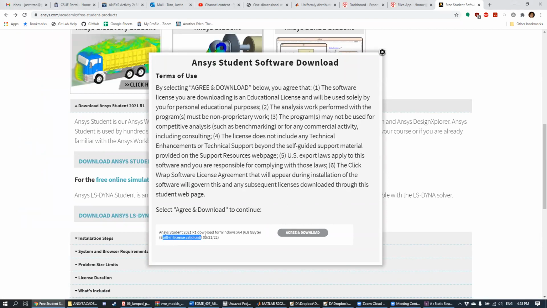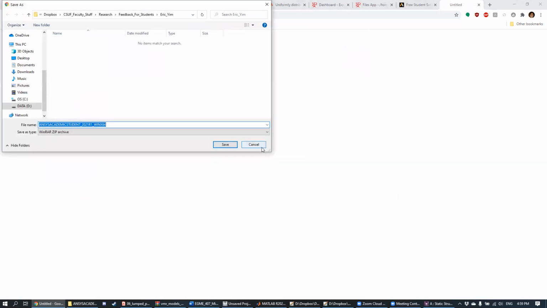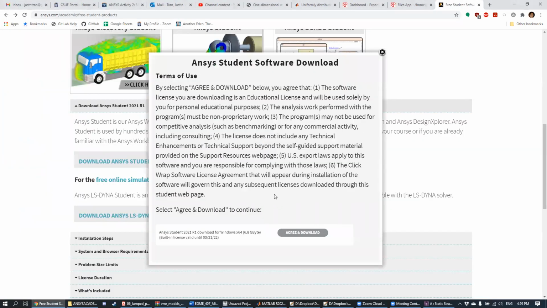Oh, actually, I do see it right here. Yeah, built-in license valid until 3/31/2022. I just clicked agree. That shows how careful I am. Okay. Yeah, if it's going to last until about a year from now, that should be good. And then I have another question.